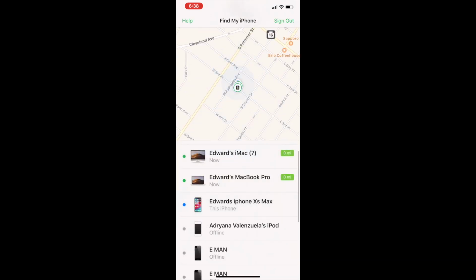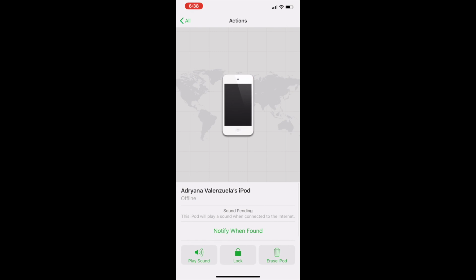So I'm going to use my daughter's device as an example. See how it says powered off? It's offline. Top right hand corner, you'll see remove. Click that and it's gone, just like that.